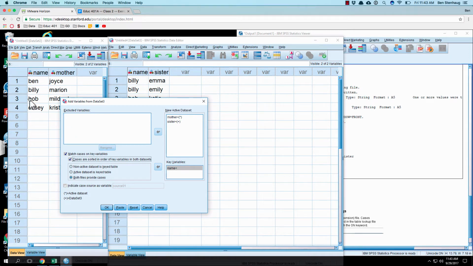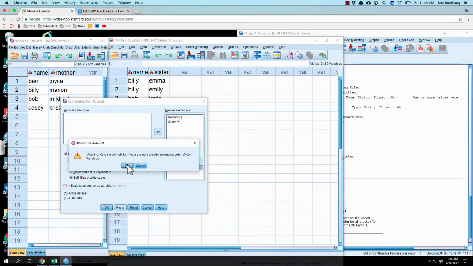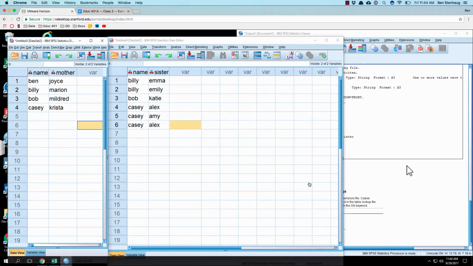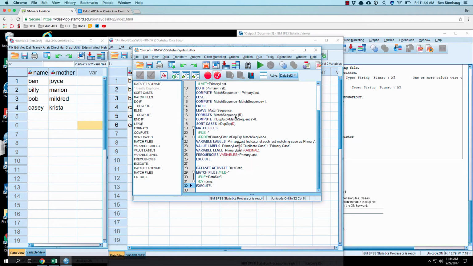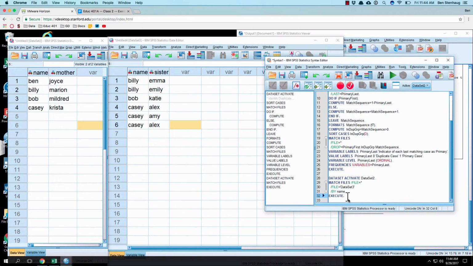Yes, I sorted in order of name here, and I sorted in order of name here. Both files provide cases. Yes, there's a name column in each of these. And so let's do the paste thing. And so it should have come up in the syntax. And so now I have this syntax for the match.